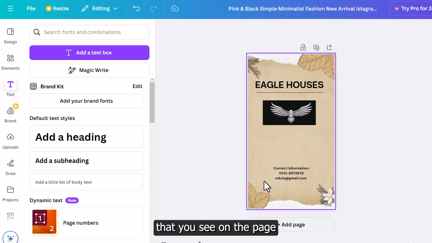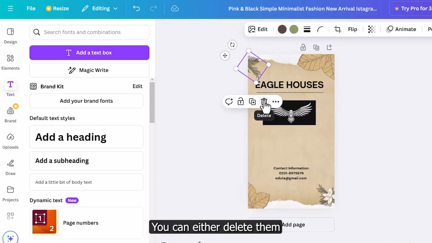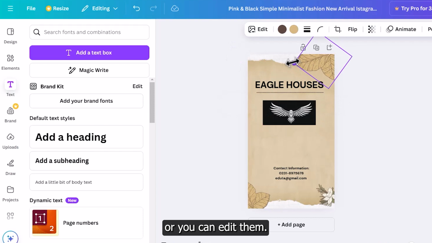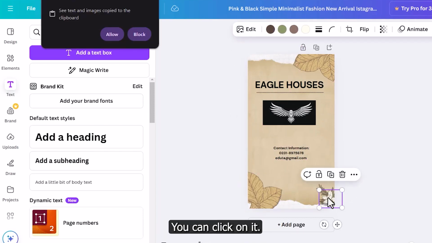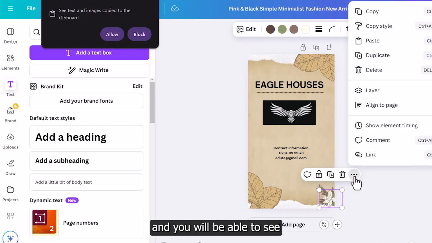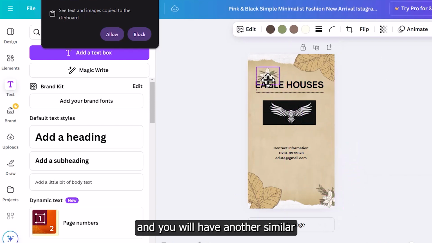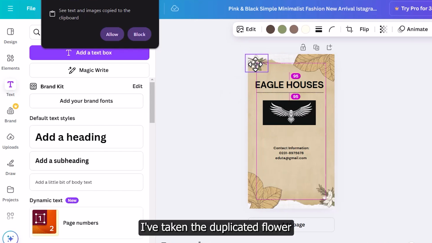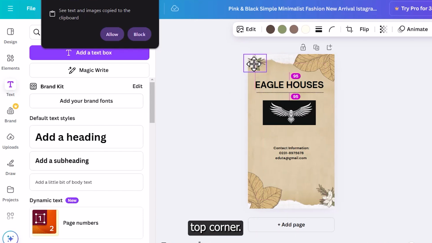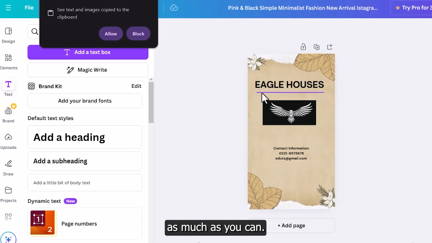The borders that you see on the page can also be changed. You can either delete them or you can edit them. If you want the same thing to be repeated in your poster, you can click on it, click on these three dots, and you will be able to see the duplicate option. You can press duplicate and you will have another similar thing with you. I've taken this duplicated flower and I've fixed it on the left top corner. Depending on your preference, you can edit it as much as you want.